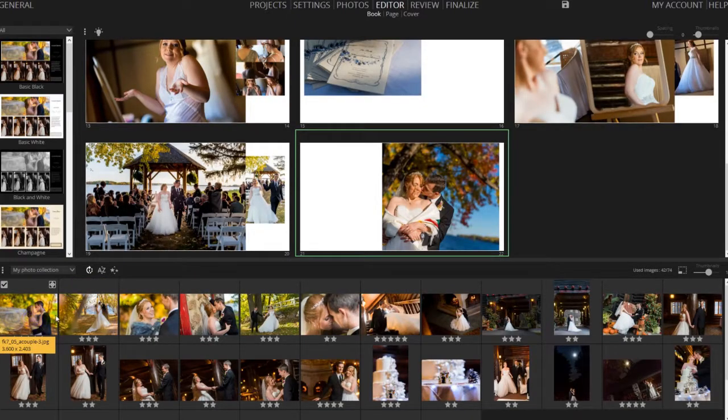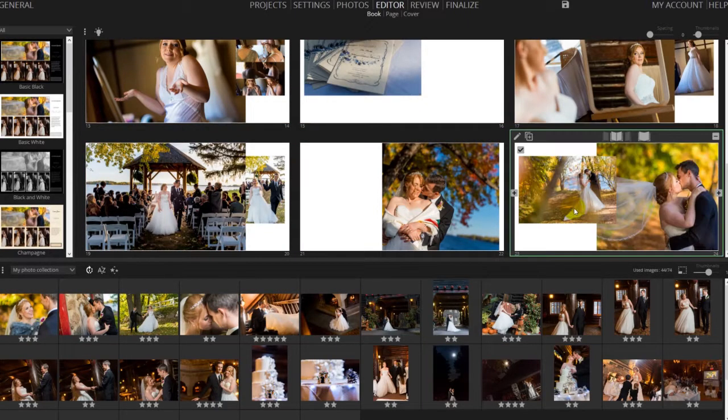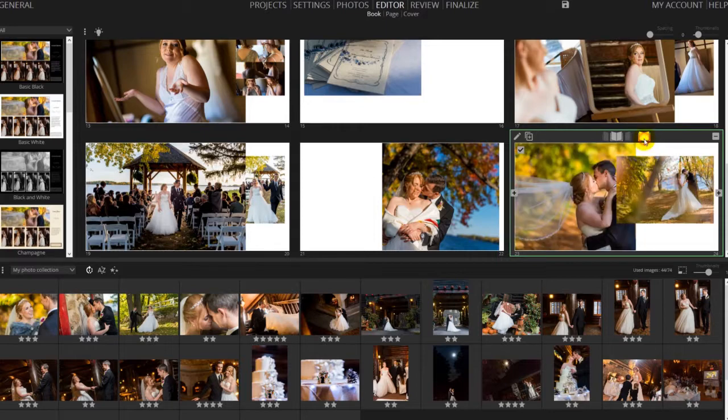These two images, well actually these three could fit nicely together, but I may want to keep one of them as a standalone image, or actually not use this one. So let's take these two, drag and drop.